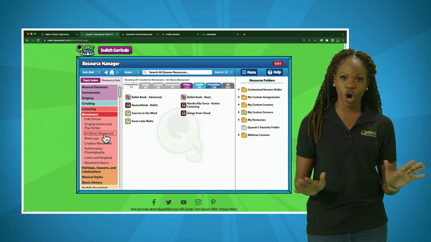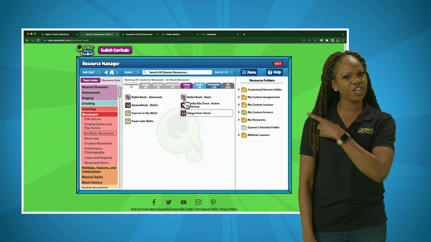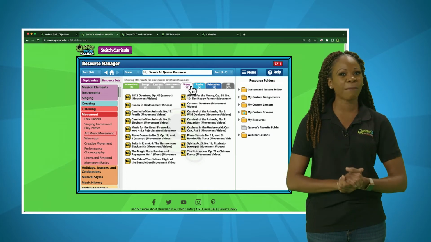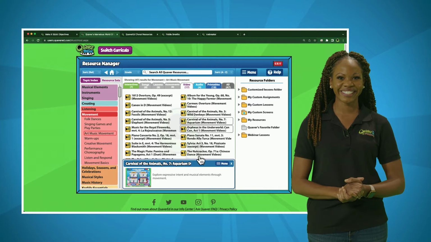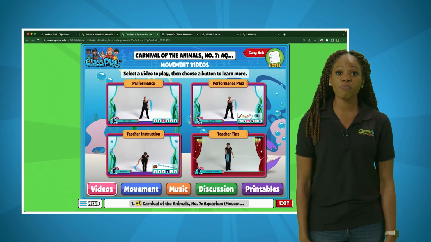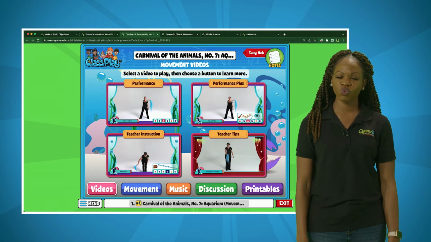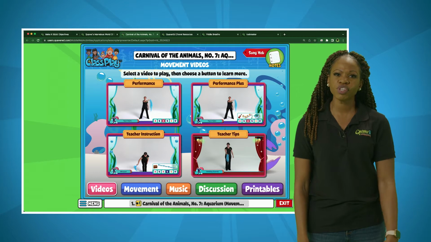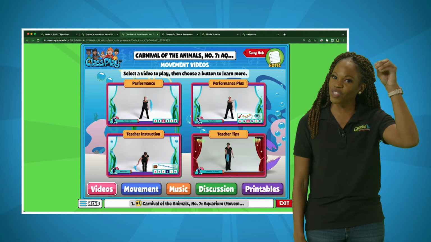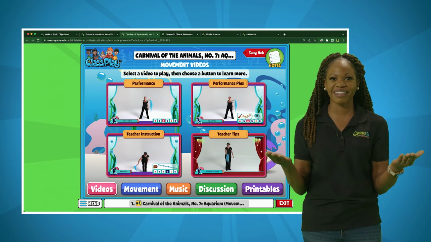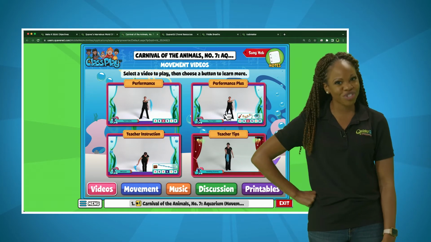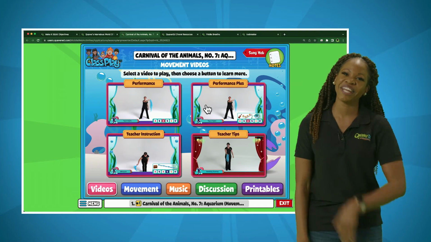To view all of our art music movement videos, click on the Video tab in the center. Let's launch Carnival of the Animals number 7, Aquarium. Here is a movement activity to reinforce form. We will use the Performance Plus video so you can follow along and see the listening map while we perform. If you have a scarf nearby or even a tissue handy, you might want to grab it. If you don't have either of the two, hey, I'm sure you know how to pretend. Here we go.